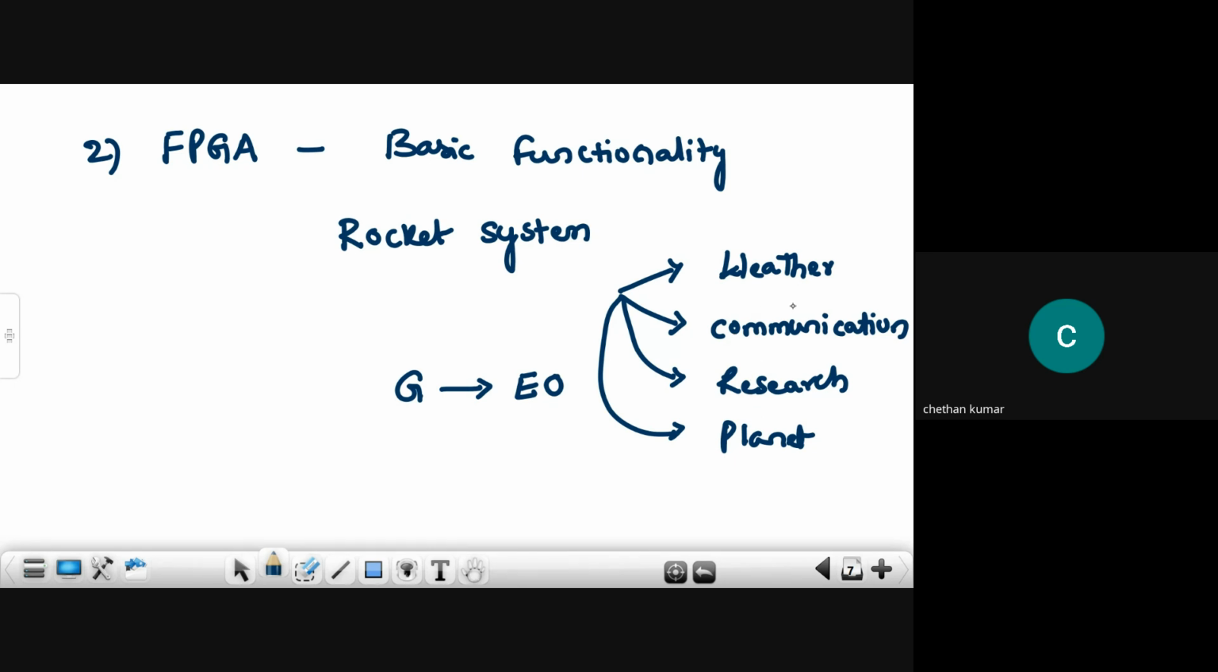And some satellites will be meant for communication purposes, and some satellites are meant for research purposes. For all these satellites, the basic functionality is common. What is that basic functionality? They have to be brought from ground to Earth's orbit. That is the basic functionality. Once they enter into Earth's orbit, their functionalities will be different. For all these things, you can make use of FPGA.